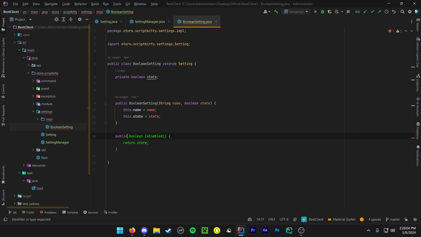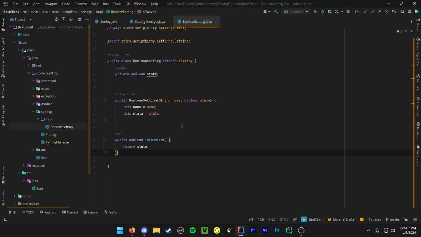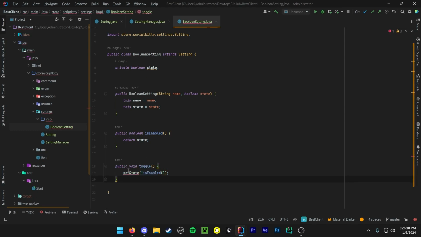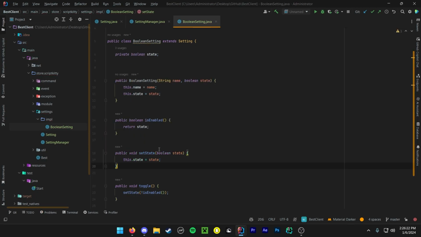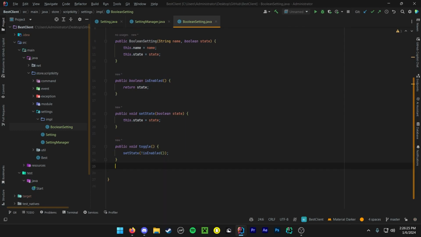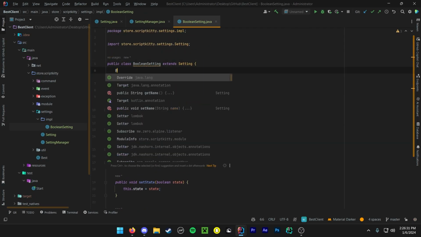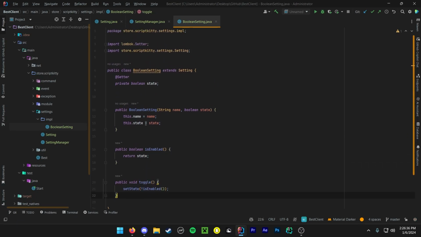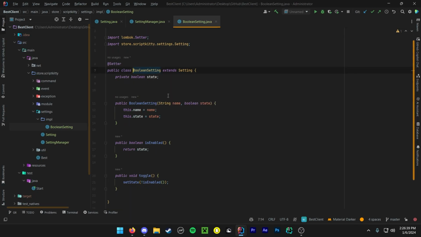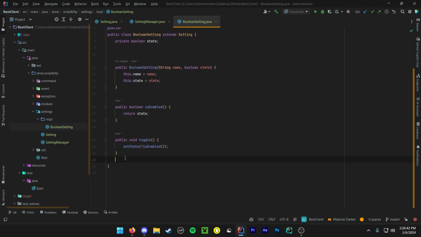So now we need some other stuff. So boolean is enabled, return state, that's what we want. Void toggle, set state is enabled. Then up here we need to do public set state boolean state, state equals state. Yep, there you go. And now we do need to get state actually. Well, actually, you know what, we can do setter here, and then we don't need this set state, and there you go. So that's better. Okay, yeah, sure, we'll put it there then. So that should be everything for the boolean setting.